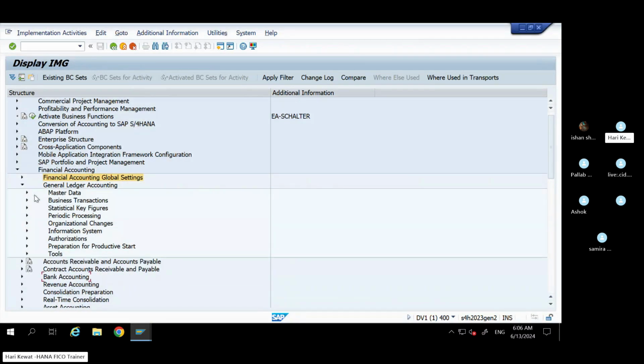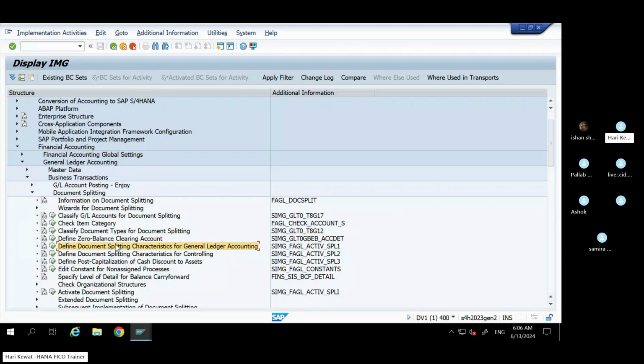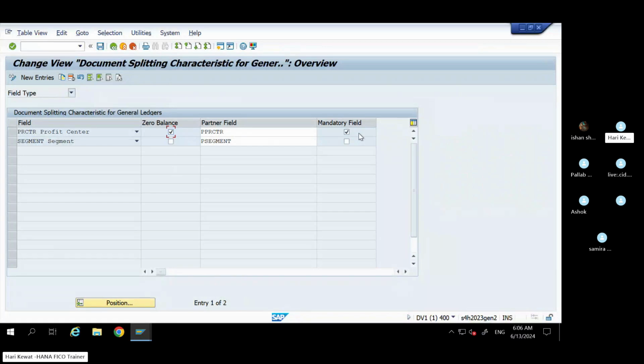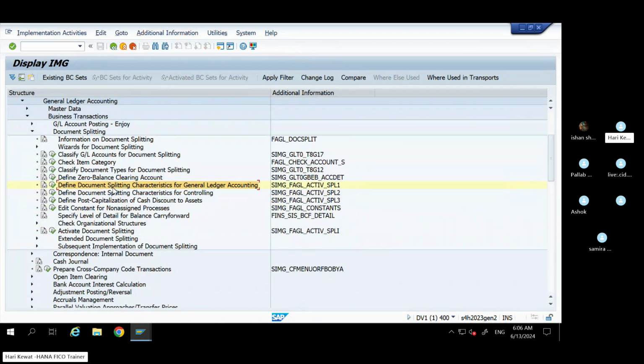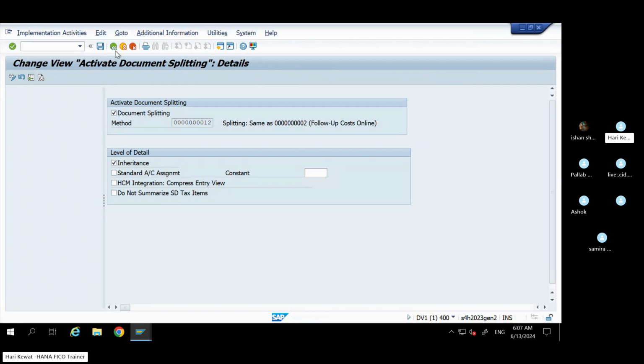Go to general ledger, business transaction here. First of all, check these characteristics. Okay, it is active, so no problem. Also check the net company code level. Generally, when people get an error, they make changes in this one only. They don't generally go and deactivate here, I'm sure. However, just check it during practice time.